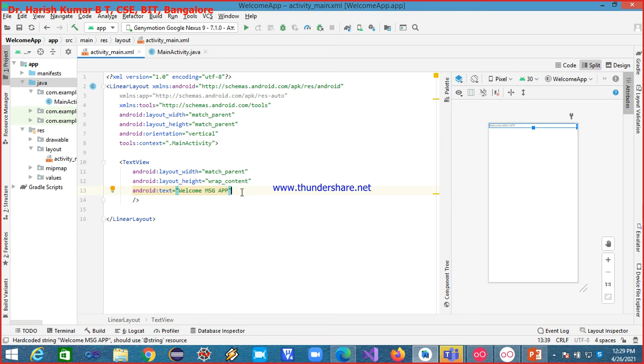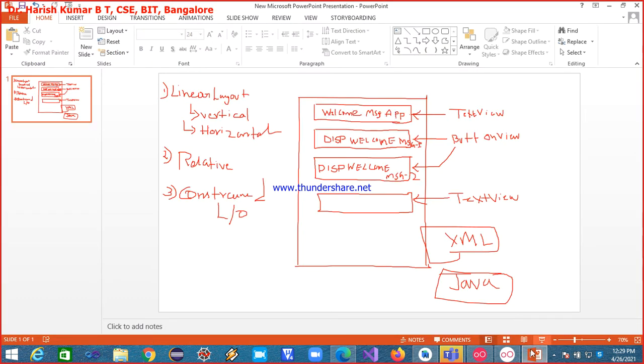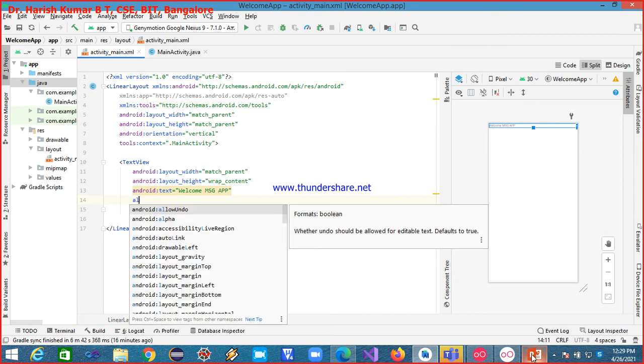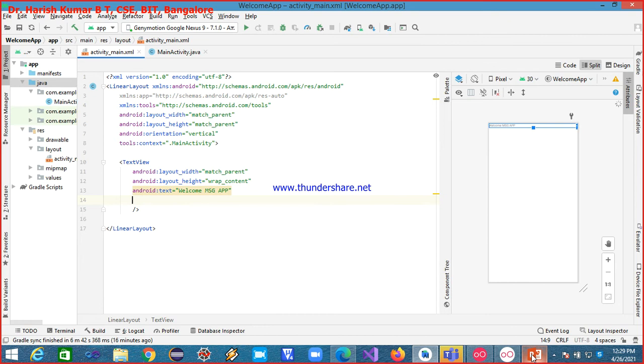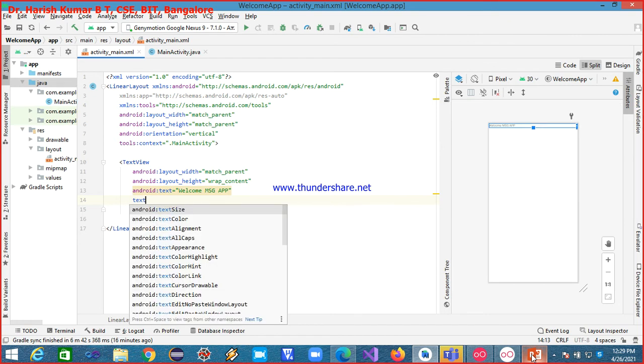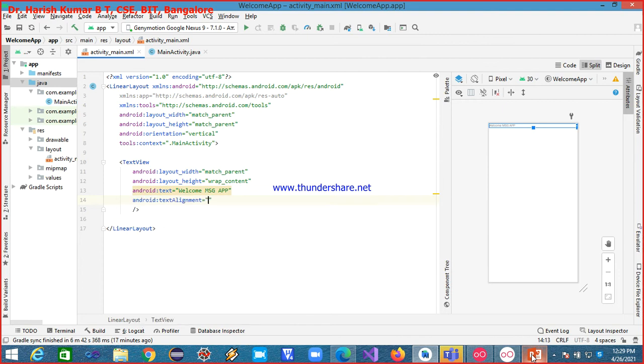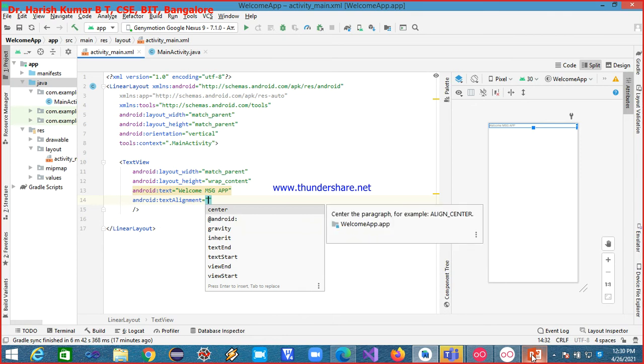Now let me press enter. This is not aligned to the center, so I just want to align it to the center, exactly something like this. What we will do is take text again, text alignment. Just write text again and you get Android text alignment. Select that, and now it is asking, so you choose the center.